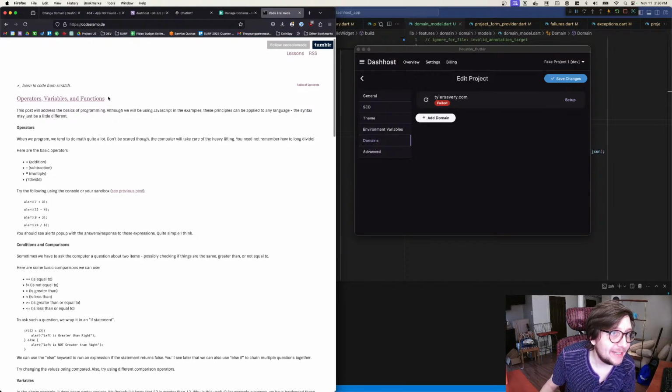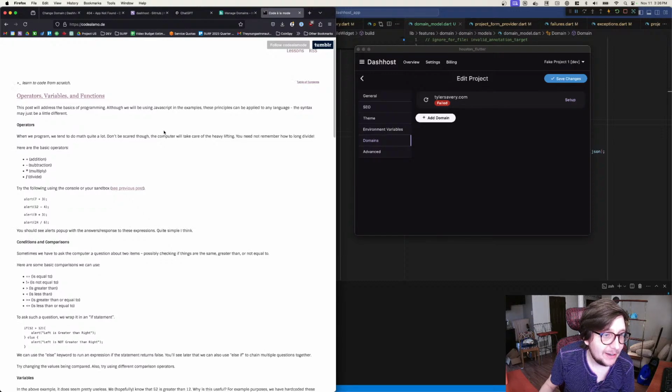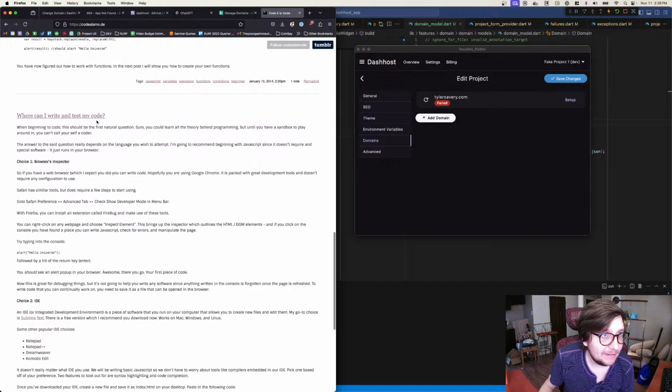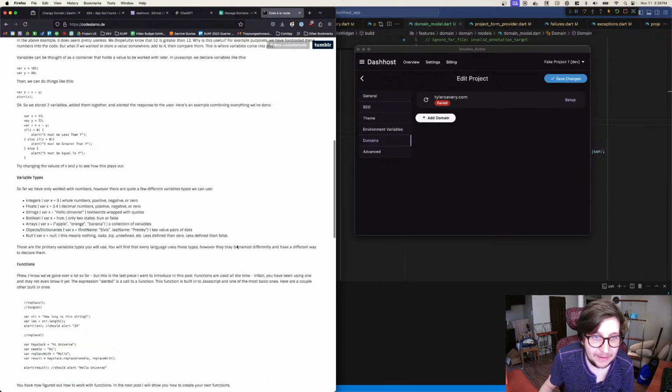Is this just programming in general? Operators, variables, and function. This post will address the basics of programming. Although we will be using JavaScript in examples, these principles will be applied to any language. Wow, look at me trying to educate people. Here's one. Where can I test my code? Write and test my code.